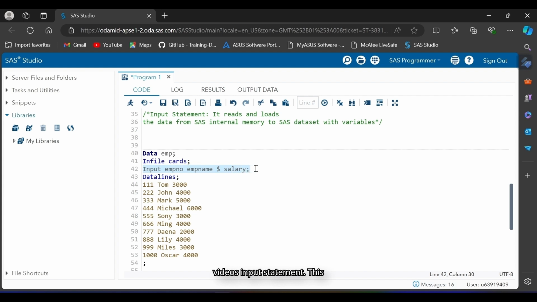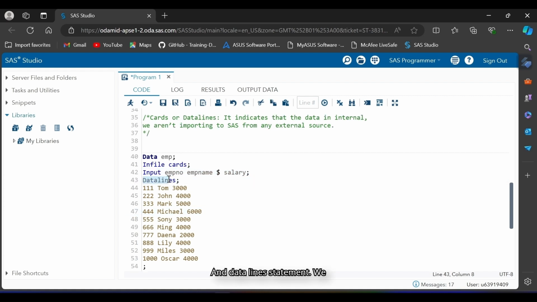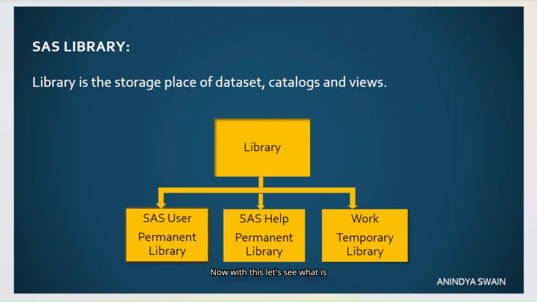Input statement. This statement helps to create variables in a SAS dataset. And the datalines statement. We can also write cards here. This indicates that the data is internal, meaning we are creating a table inside the SAS environment. Now with this, let's see what a SAS library is.